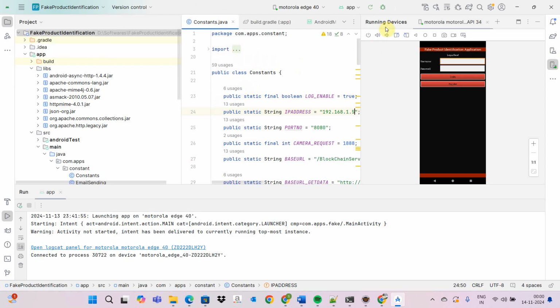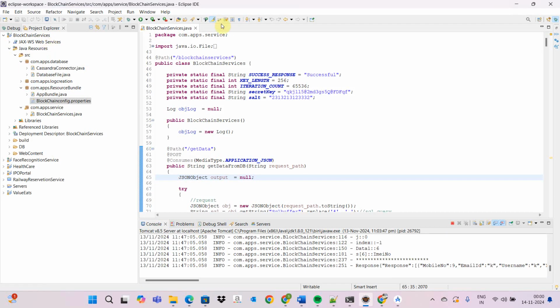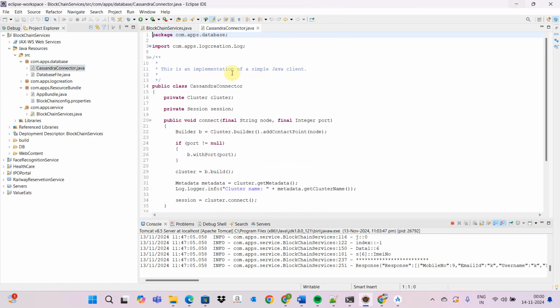Here, if you see, maximize this window. Here we can run this application. The Android application is connected to the mobile with the help of USB debugging. After that, the services are running over here. It is a RESTful web service which connects with Cassandra. The Cassandra connector connects this one.